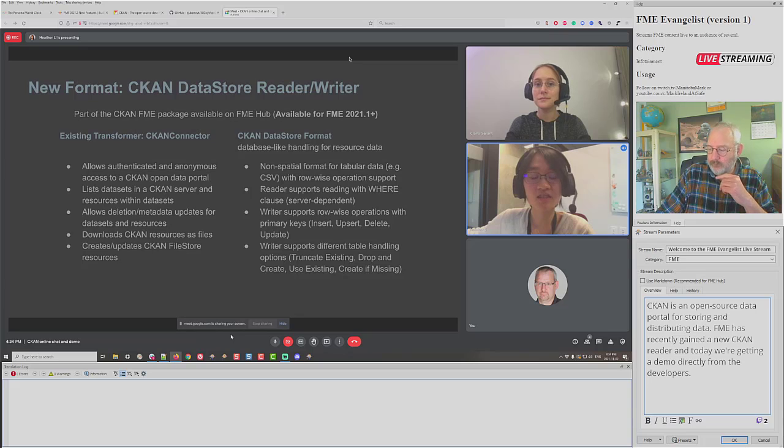So we already have FME integration for CKAN in the form of the CKAN connector. Now this does the sort of things that you'd expect a web connector in FME to be able to do. So it enables you to manage your data sets, and it also enables you to upload and download resources as files. Now we've added the CKAN data store reader writer.